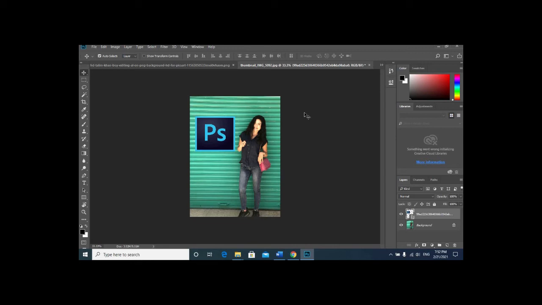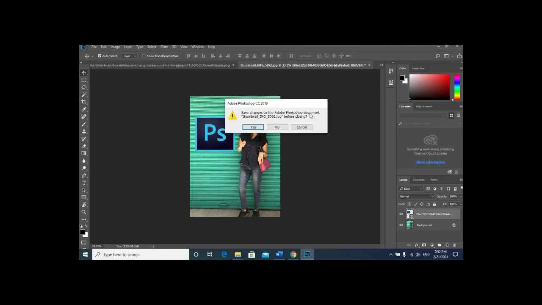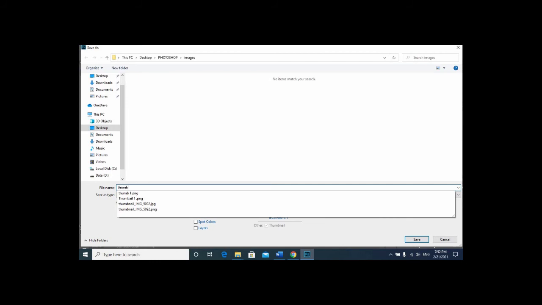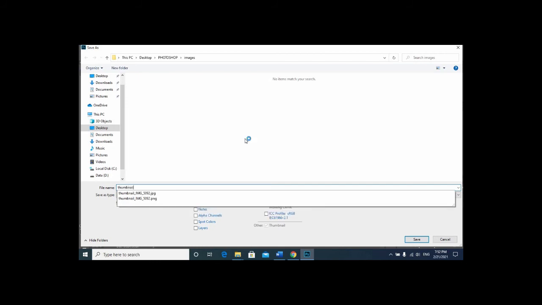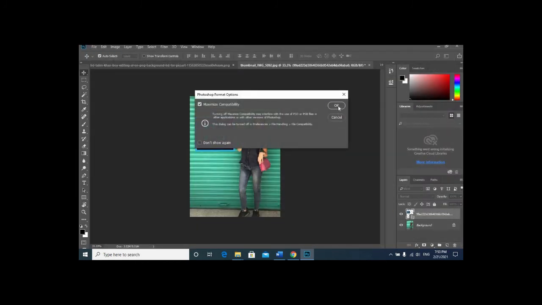Now to close an image, we can go to File, we go to Close. Now they are asking me if I want to save it as a Photoshop document to edit again. I want to click yes. Thumbnail 1. And the type of the file is Photoshop PSD. Save. Okay.